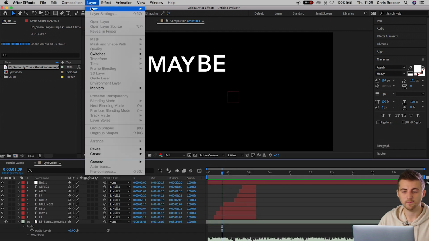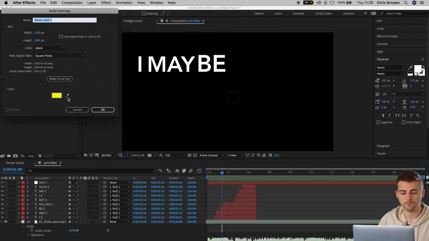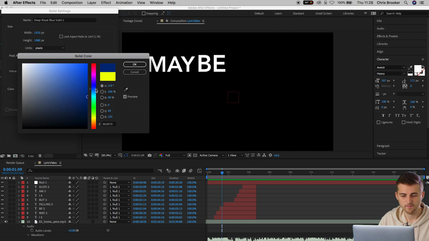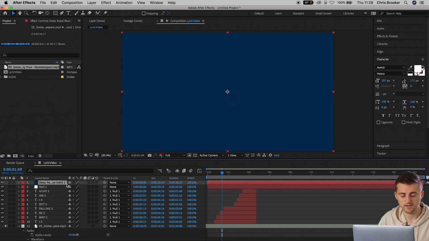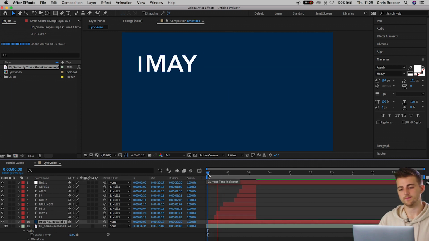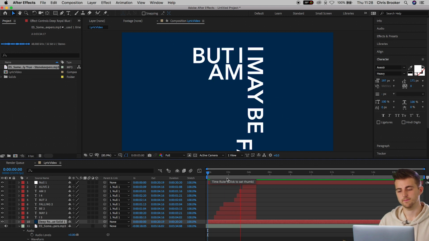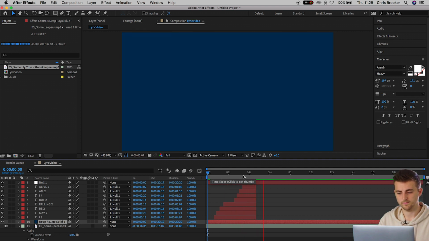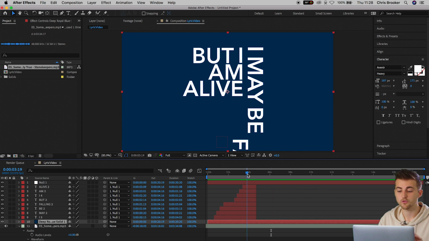So we'll go Layer, New, Solid, and we'll select a color. So let's select a dark blue. We'll press OK and drag this to the very bottom. Cool, that looks really good.